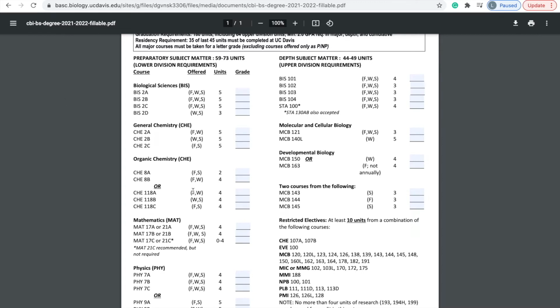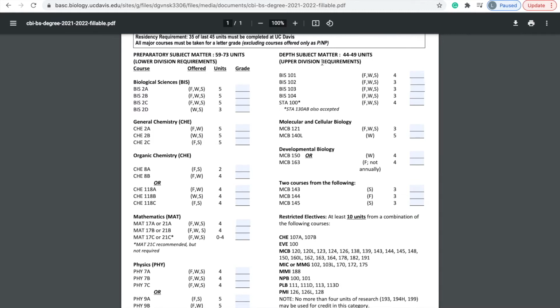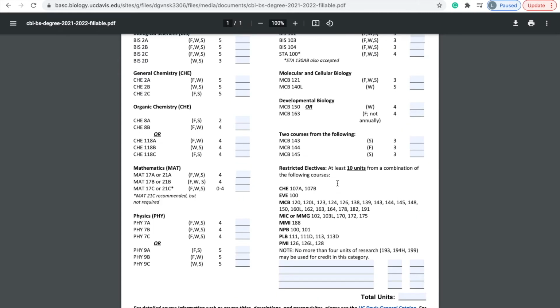These courses are consistent through the college, so we have things like your BIS 2 series, your Gen Chem, organic chemistry, physics, and math. And on the right, we have the depth subject matter, which are your upper division requirements. And underneath that, we have restricted electives. The units vary from major to major of what is required. And this is where you have a little bit of freedom within your major to choose what you focus on or what you want to study more of. So I really recommend looking into the description of all these courses to pick out what you're interested in learning.